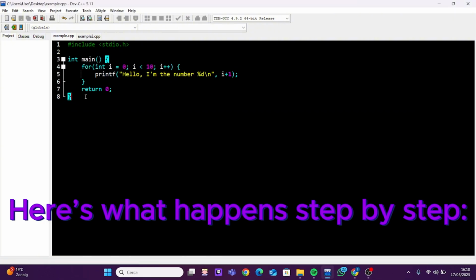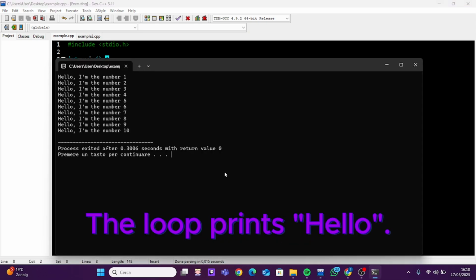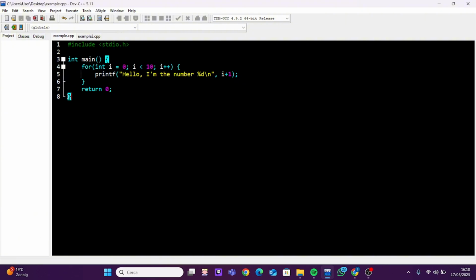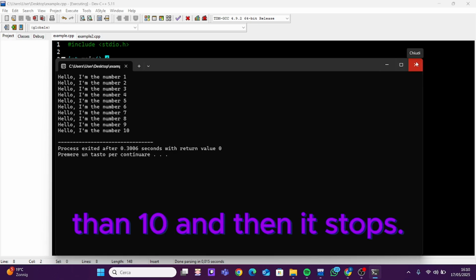So here's what happens step by step. i starts at 0. The loop prints hello. Then i becomes 1 and it prints again. This continues until i is greater than 10 and then it stops.